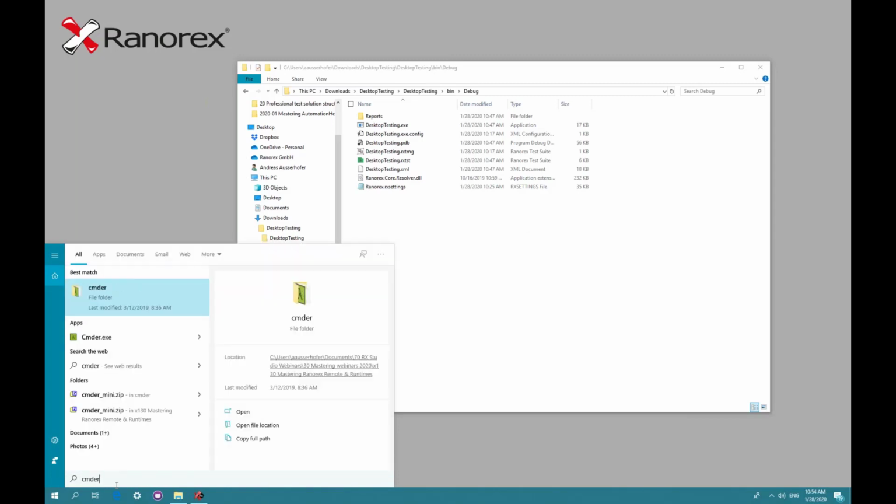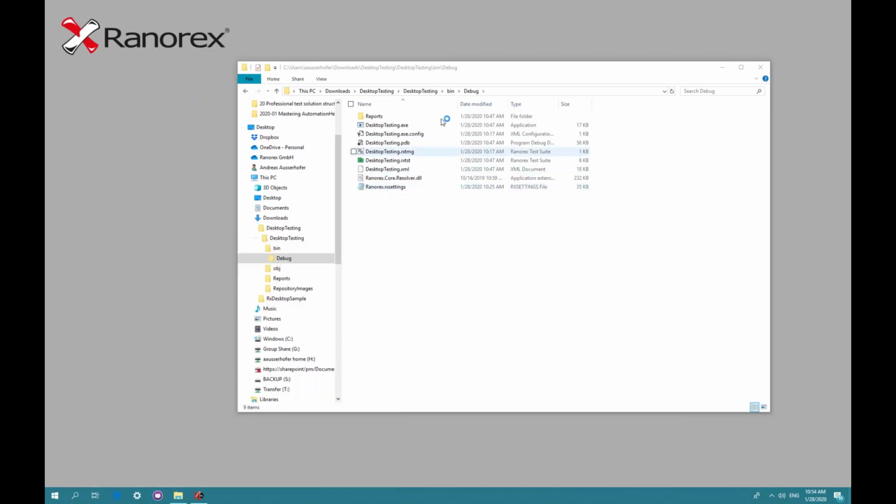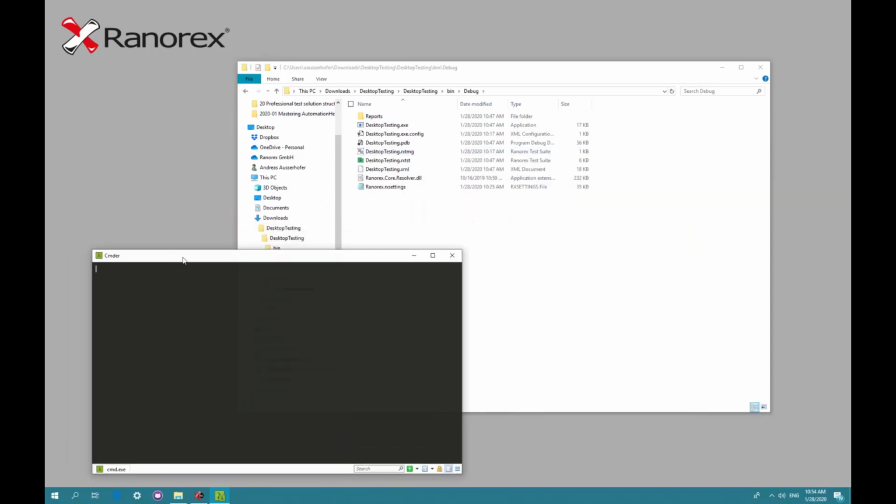Let me open up a terminal window, and let's switch into this. So let's go into the downloads folder, into the desktop testing folder, into desktop testing. It's almost impossible to talk and type: cd bin and cd debug.